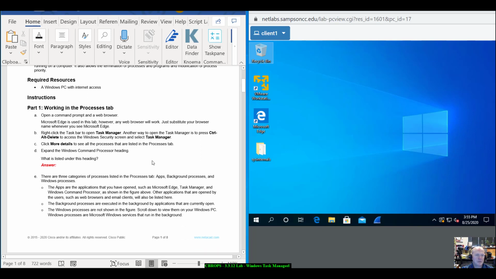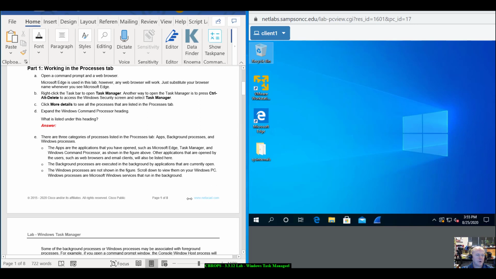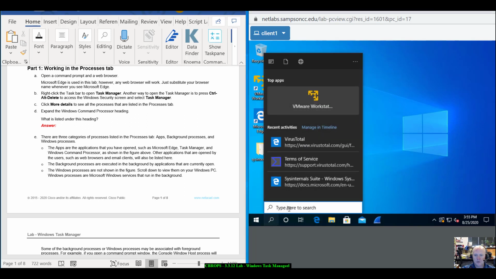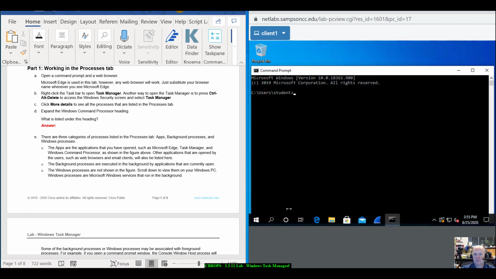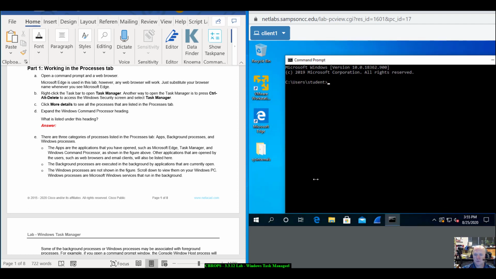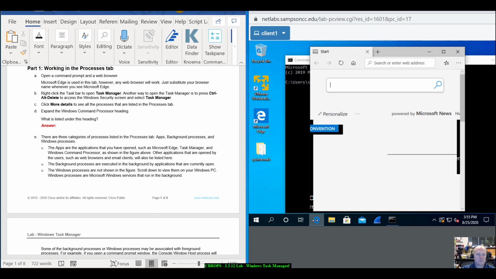You need a Windows PC with internet access, and I've got my NetLabs running my Windows 10 machine, and I do have internet access, so that's good. Working in the Processes tab, open the command prompt and a web browser. Go down here, and open Edge, I guess.